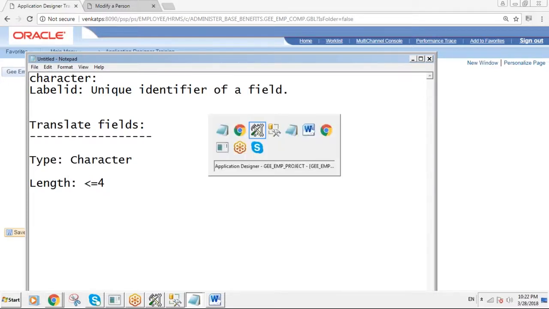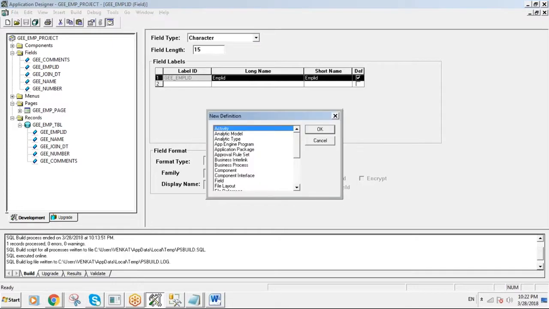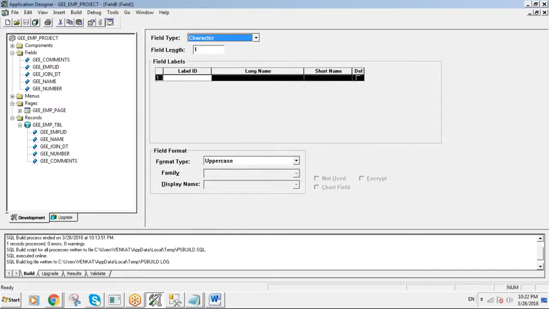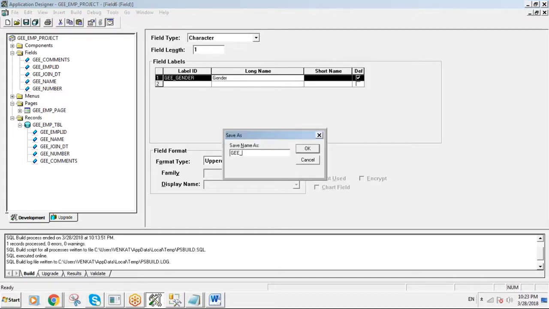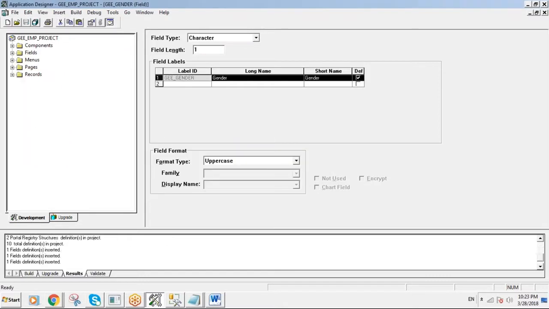Okay, we will go and create it. New field definition, character. I'm going to create a gender field. One character is enough: M for male, F for female, U for unknown for my entry. Then one character is enough for me. Gender. We are done.